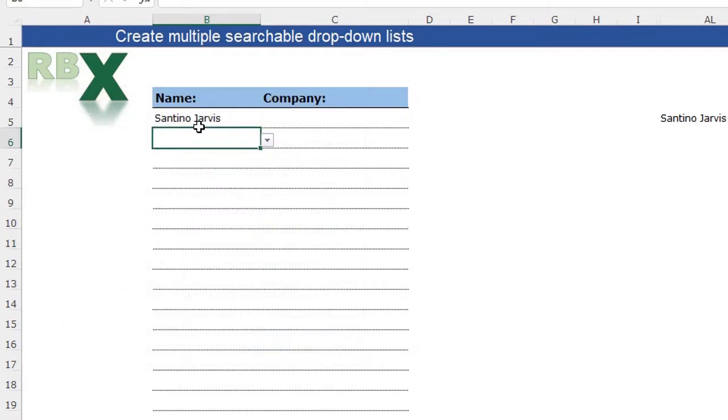You will see when I type SH, open my dropdown, I get only the name of the cell above, because the source for our data validation is still this list. So what I need to do is make this list for each row individually. And I'm going to show you how I can do that.